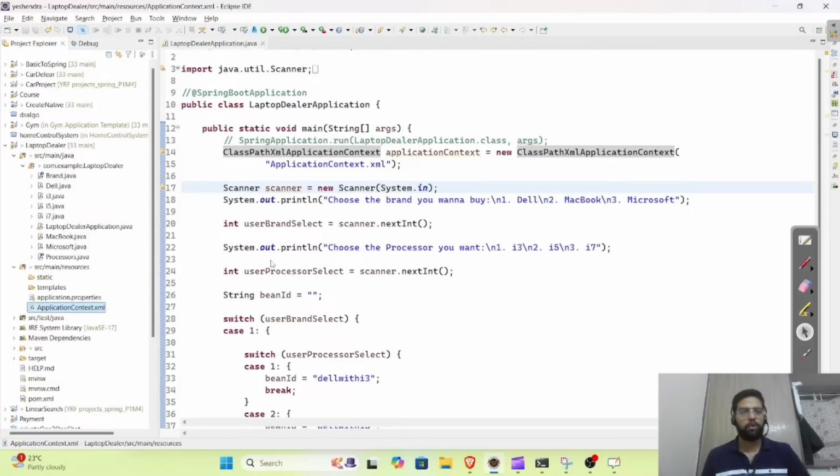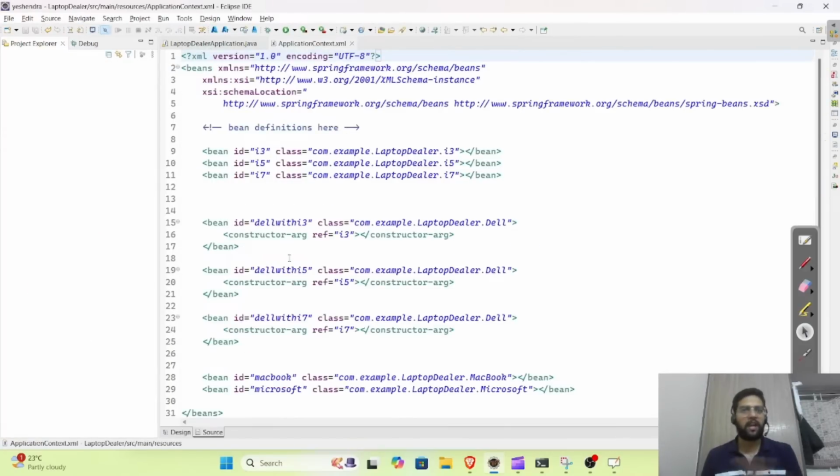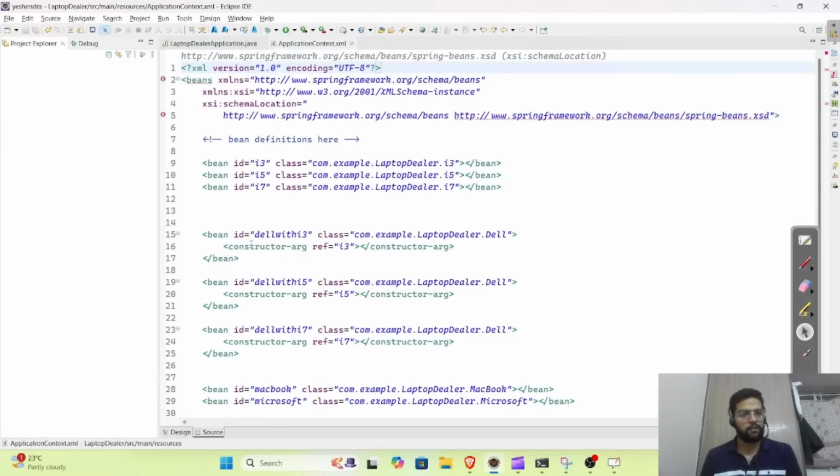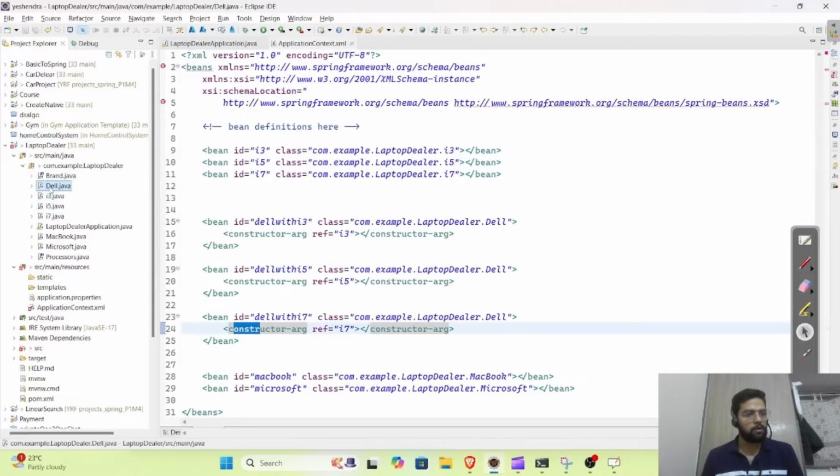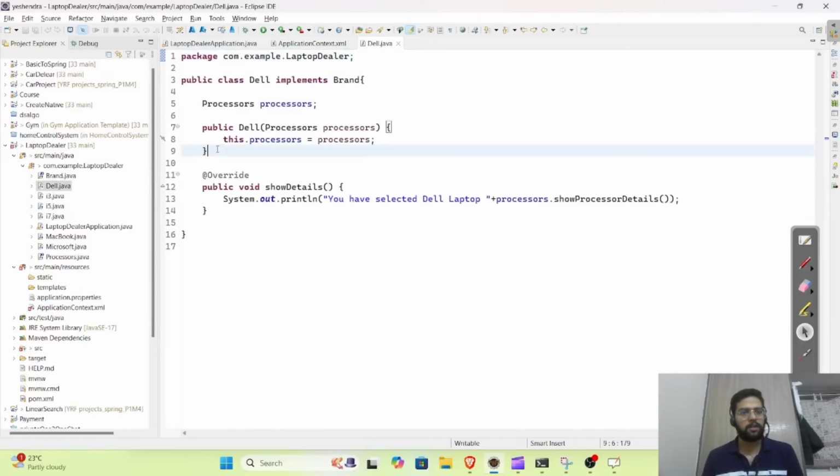As I already showed you everything in the last video, it's a full flash video of 40 minutes. So here you can see constructor injection. Now you can see I have injected using constructor. In this video let's implement the same using setter injection. There are only 2 to 3 changes.